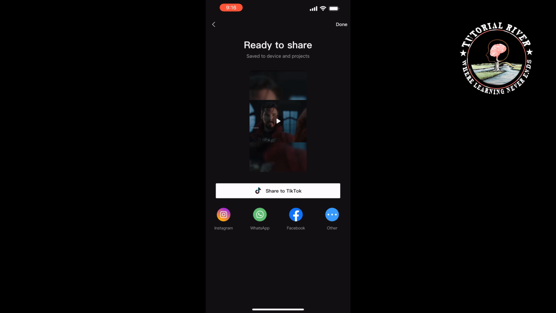Once done, it's time to export the video. So tap on Export at the top right, and the video will be exported to your gallery. So this was the way we can convert a horizontal video to vertical.